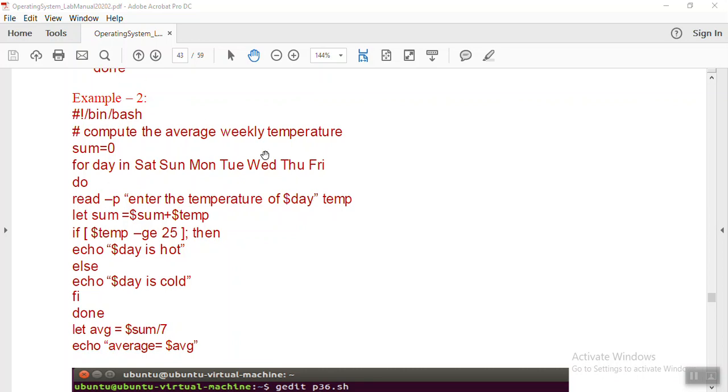Okay, so here we will continue with our for example wherein we have to calculate the average weekly temperature. That is, we have to read the temperature value for every day of a week, and then parallelly add it to the sum variable in the loop. At the end of that loop we are calculating the average by dividing the sum value by 7, and finally one statement to display the average.